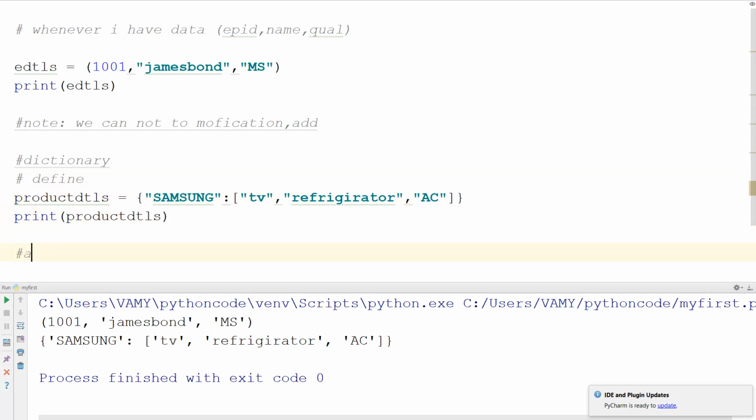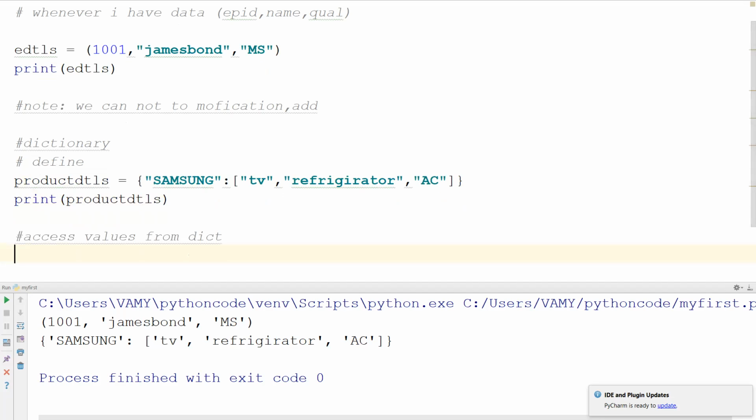How to access this? Very important: how to access values from a dictionary. Here, what is the variable for this particular dictionary? Product details. I'm taking product details and I want to access Samsung. Always I need to pass the key. Whenever I'm passing a key or index number, I'm using the square bracket. Python accepts it in this way only. So here I give Samsung.